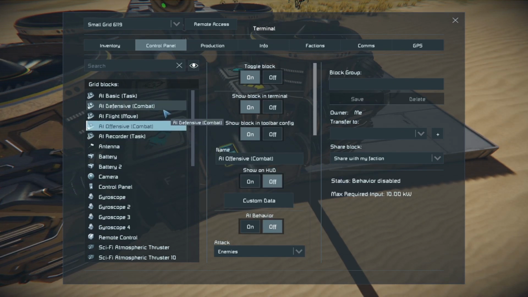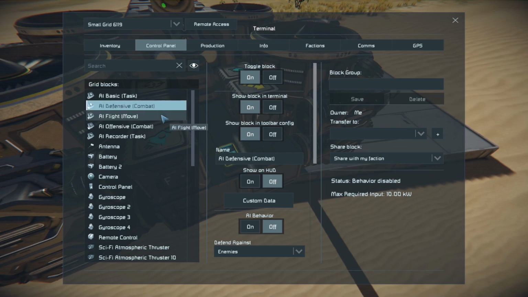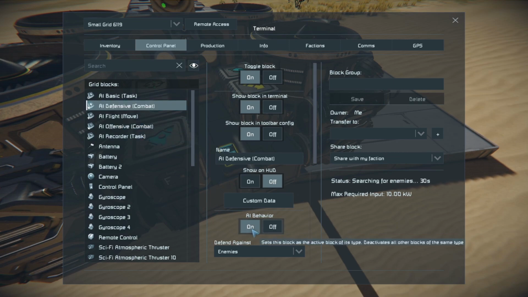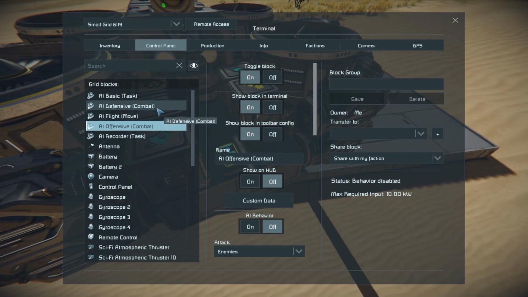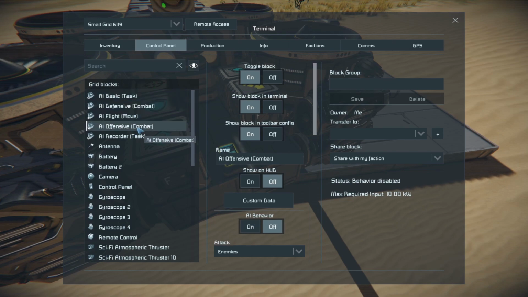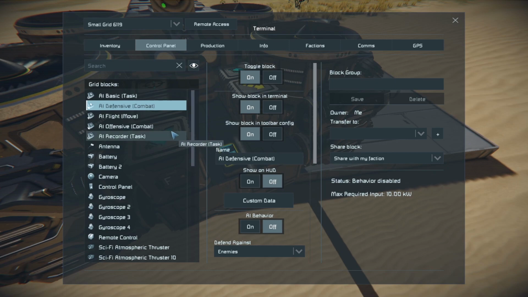Right, so we've got combat, we've got the offensive and defensive. So what if I put a combat? Can I put both these on? No. Now that is something I kind of thought you would. So a drone can either be an offensive drone or a defensive drone. So if you notice, you can only have one of these on at a time. Cool.